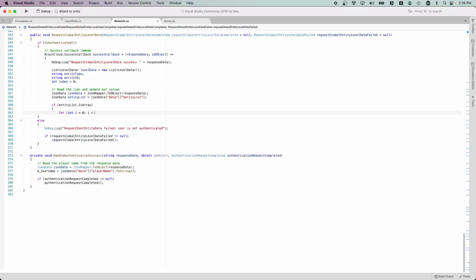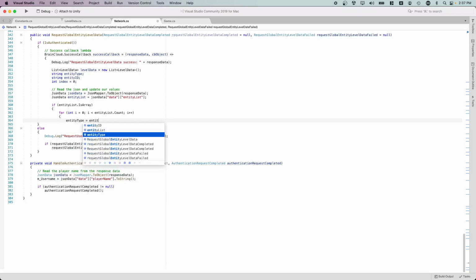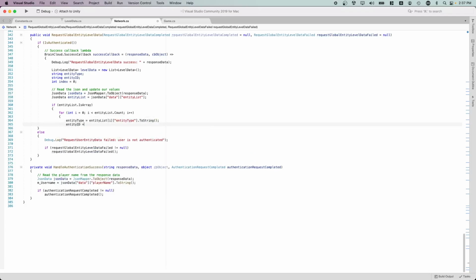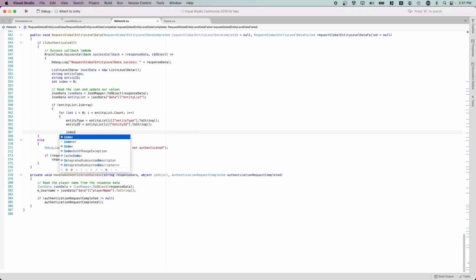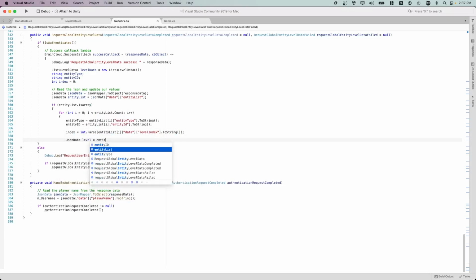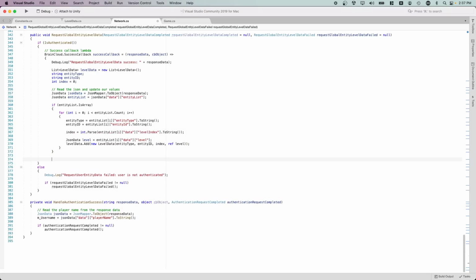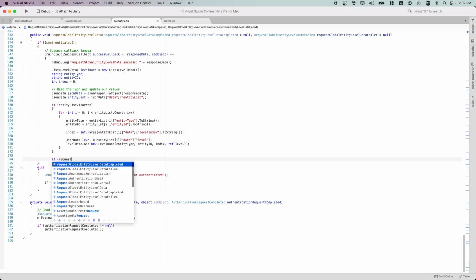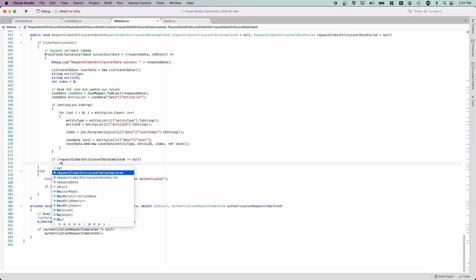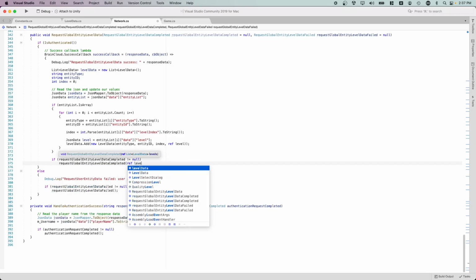Loop through each entity in the array. Parse the entity type, entity ID, and the level index. Then get the level JSON object. Create a level data object passed in the entity type, entity ID, index, and a reference to the level JSON object as the arguments. Push the level data object onto the level data list. Remember, the level data constructor will finish parsing the rest of the JSON data. If set, invoke the completed callback delegate. Pass in a reference to the list of level data objects as the argument.